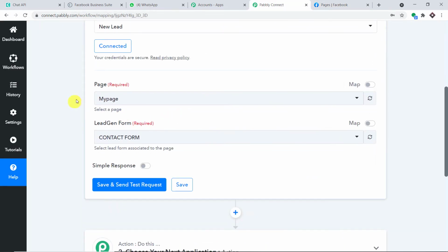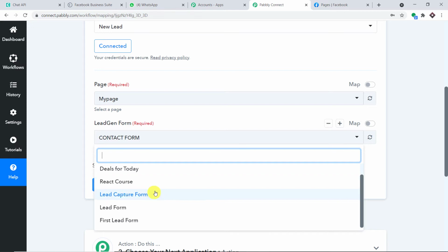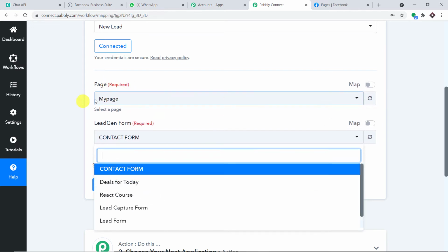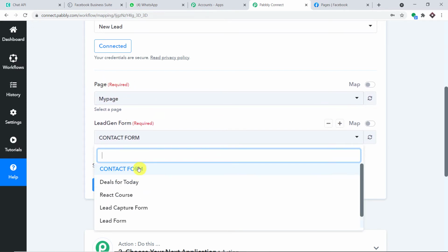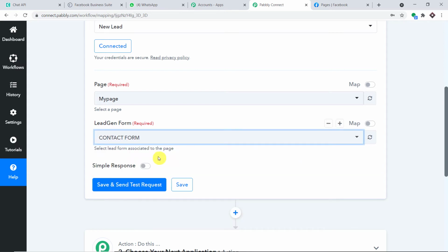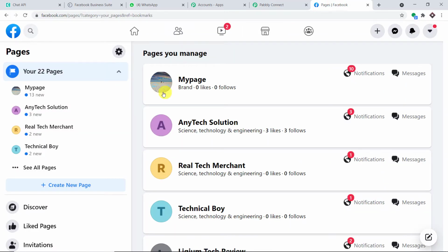And when you click on my page, you will find in the lead generation form, you will have a ton of forms. So these are all the forms I have created for this particular page. Now I'm interested in this form, contact form. So I have selected it. So let me just take you to my contact form.